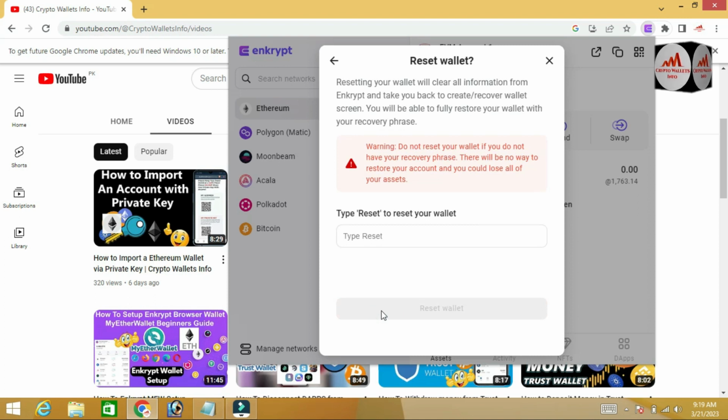Simply click on reset. Before resetting, you can see here that resetting your wallet will clear all information from Enkrypt and take you back to the create or recover wallet screen. You will be able to fully restore your wallet with your recovery phrases. Also keep in mind, do not reset your wallet if you do not have your recovery phrases. There will be no way to restore your account and you could lose all of your assets. Otherwise your funds will be lost and you can never log in or activate your account.